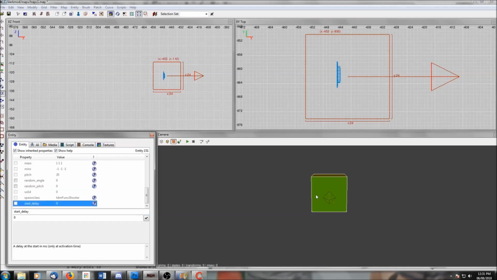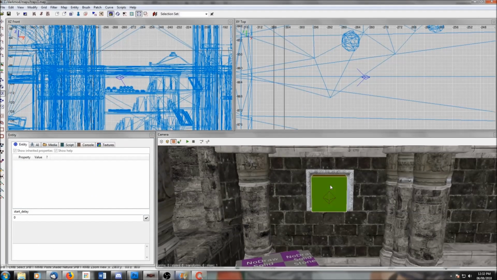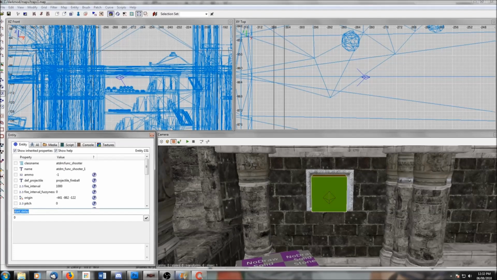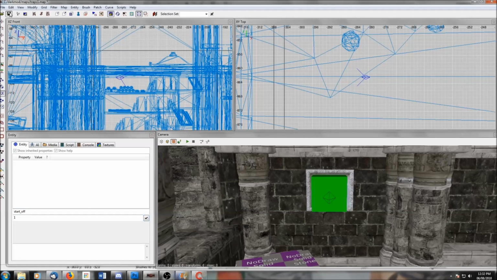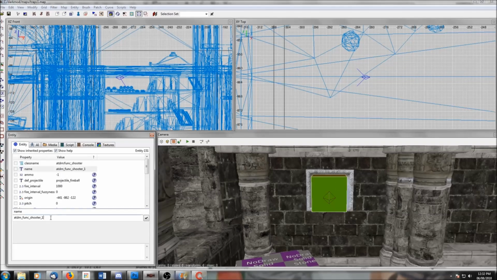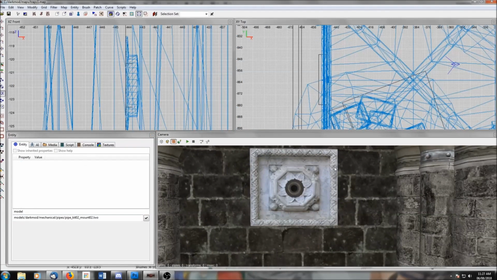Now, there are lots of other settings you can play around with. You can add delays, you can add some randomness to where the projectile fires or when, but the last thing we're going to put on is a line that says start off one, and that's required to keep the shooter from just starting to fire the moment the map starts. And just to make this a little easier to reference later, we're going to change the name to fireball. And that's it for the shooter.